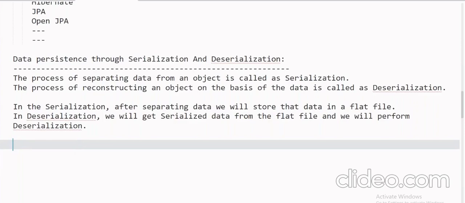But how are we able to achieve serialization and deserialization in JDBC applications? How are we able to achieve data persistence using serialization and deserialization? So I want to show some diagram here. Through the diagram, I'm going to use some steps also, by which we will get some clarity. Now let's check this clearly.